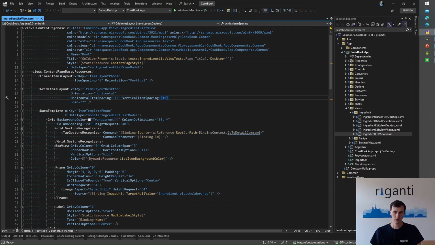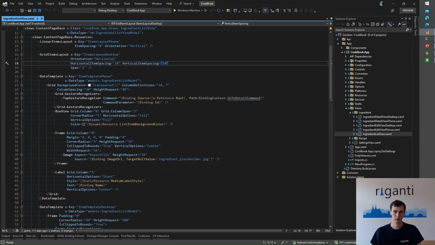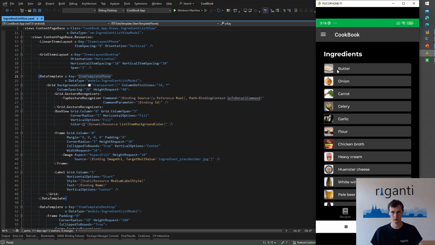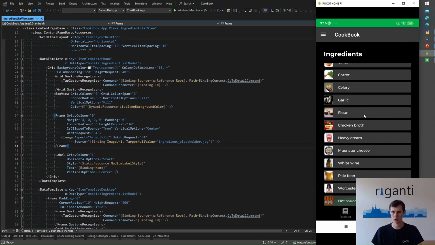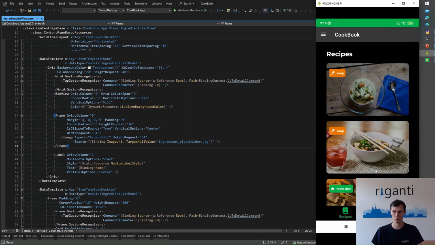Okay, so these are the layouts. Then there are the templates. So we have a template for phone, which shows us the data, which uses an image and some labels and so on. There is also a placeholder for missing images. I don't think I have a missing image in here, but there is one in recipes.